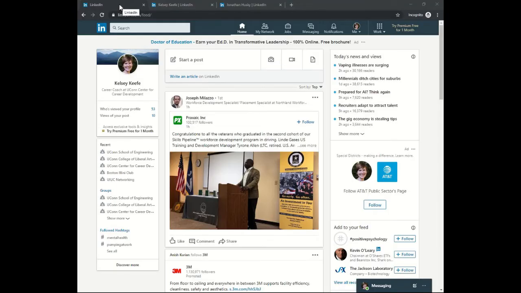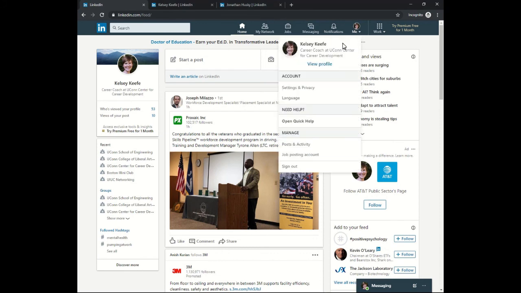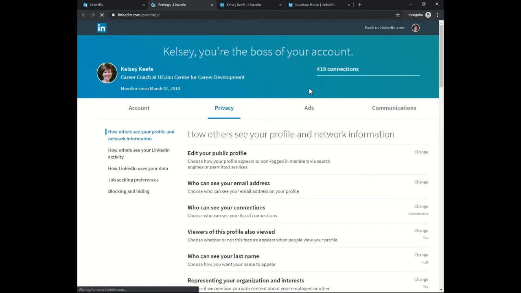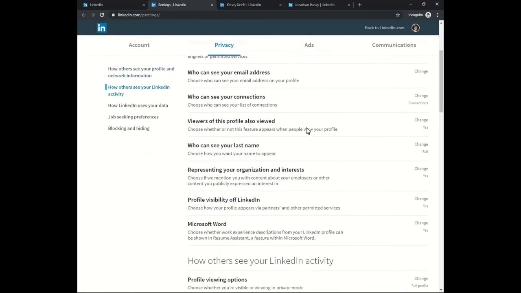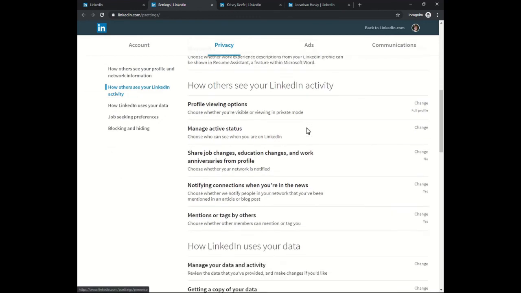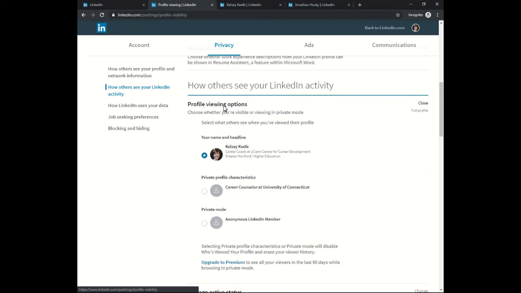Before we get into creating a profile and using LinkedIn, I want to show you one privacy setting. On the top bar, click Me. Under Account, go to Settings and Privacy. You're going to scroll down to How Others See Your LinkedIn Activity. And then under Profile Viewing Options, you have a few choices.